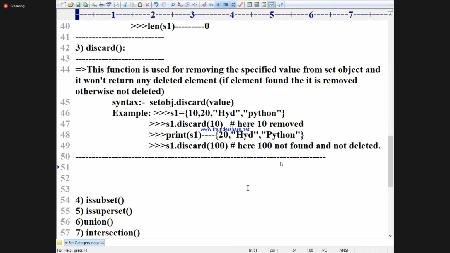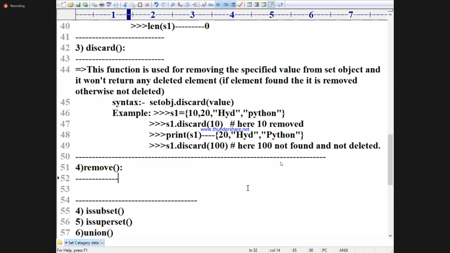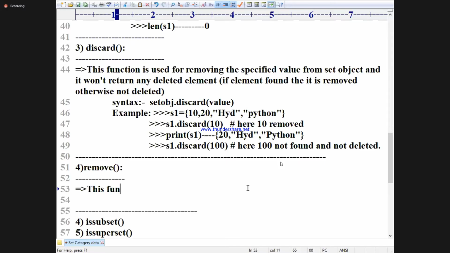Now coming to the next point. Fourth, you write down; other functions you leave, I will take up later. Next write down: remove. Let me give remove here itself. This function is removing an item, removing a value, anything from the set object.